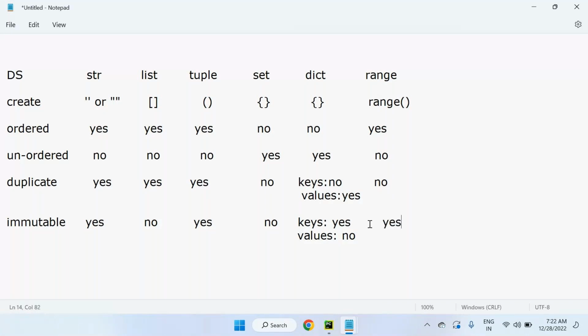Now coming to mutable. String is mutable, no. List is mutable, yes. You can change list values anytime. Tuple is mutable, no, it's immutable. Set is mutable, yes. Dictionary keys are mutable, no, they are immutable. Values are mutable, yes. Range is mutable, no, it's immutable.